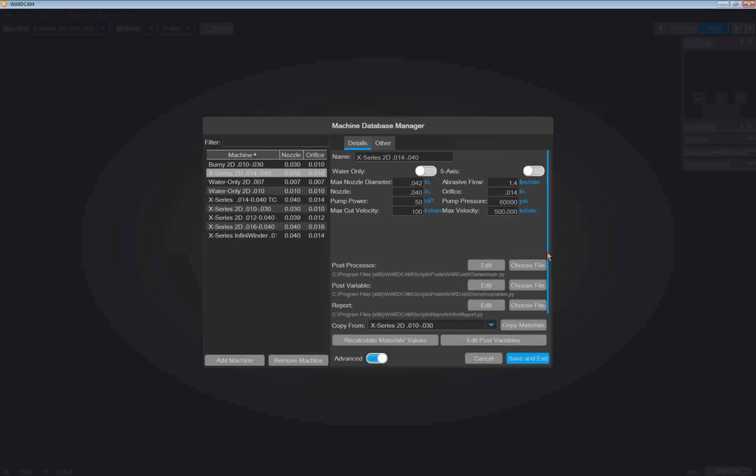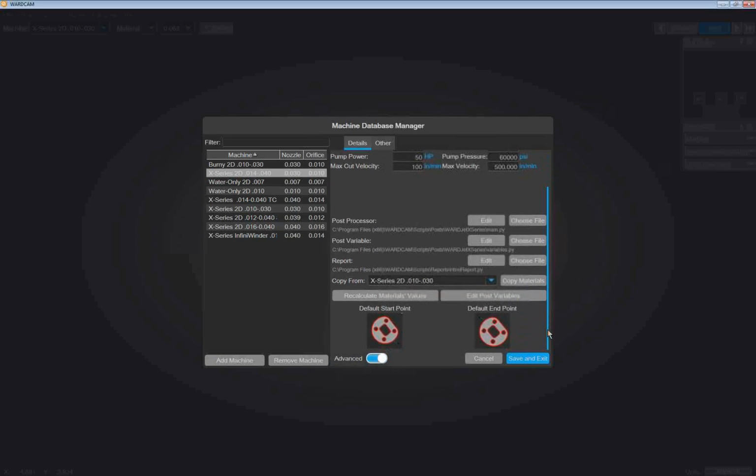There's this advanced button down here. If this is turned on, then you can tell it where you want your default start point to be. So our older machines, we always put our start point lower right. Newer machines now we're starting lower left, so you can just click on this image and it'll toggle around to the 4 different options of where you can put your start points for your programs. And then usually for the endpoint, we usually set that at the opposite corner, and then WARDCAM, when it's going through its algorithm to add its leads, will kind of work backwards from the endpoint back to the start point.